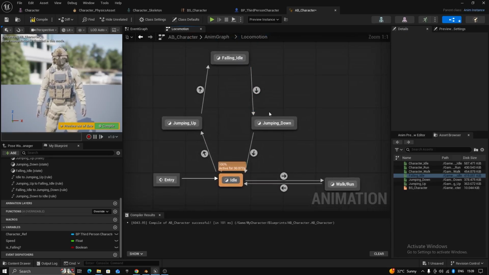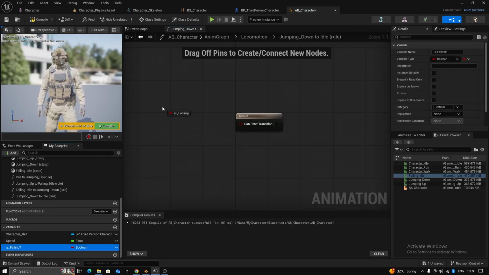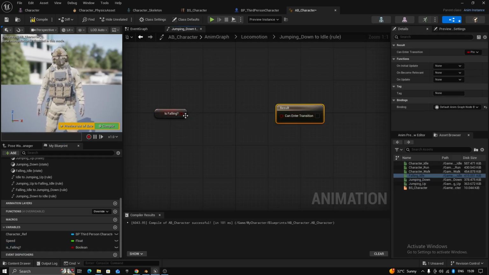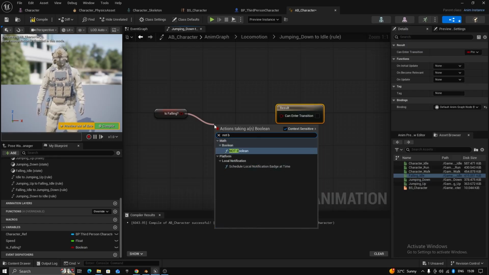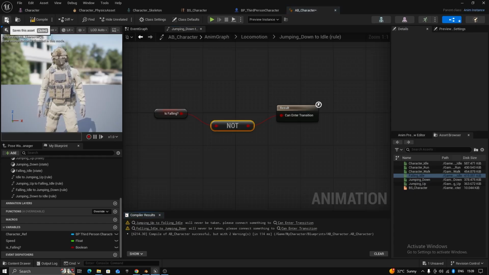Go back to locomotion. From jumping down to idle, double click on the transition rule. It will be using is falling again, but now they are not falling. So we'll just search for a not Boolean and connect it. Hit compile.